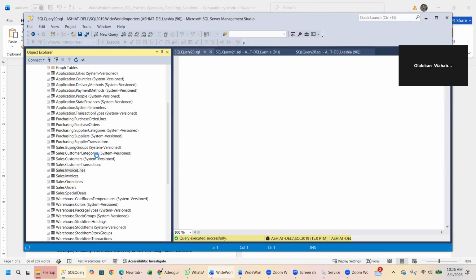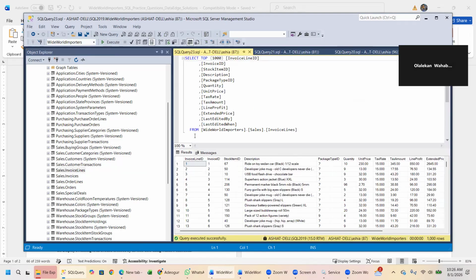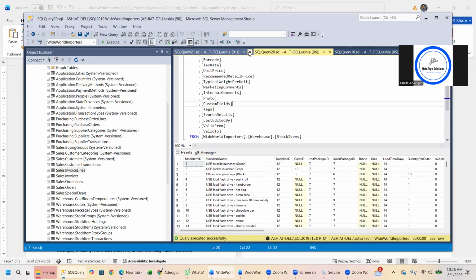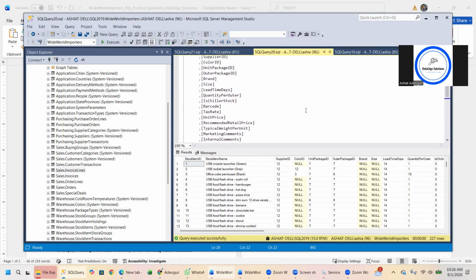Maybe sales invoice lines. Stock ID, we have quantity, we have unit, no product. So we cannot use invoice lines because the question said to find the top products. From the order lines table, we have quantity there, and stock. We can find products, stock item, supplier.